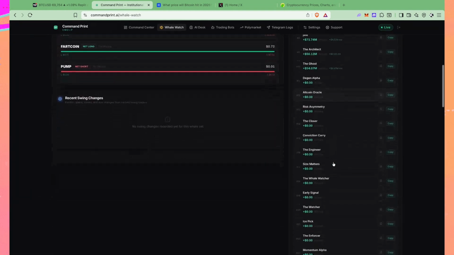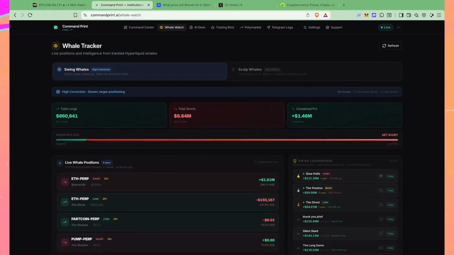And we can see a lot of people here. And you can also add your own accounts that you want to be tracking. Very important, much better than following influencers. So if you're tired of following influencers, this is the way to go. This data is basically pulled from Hyperliquid, then it's aggregated into Command Print, and the AI is sort of doing all the work behind the scenes to show you the high impact trades.